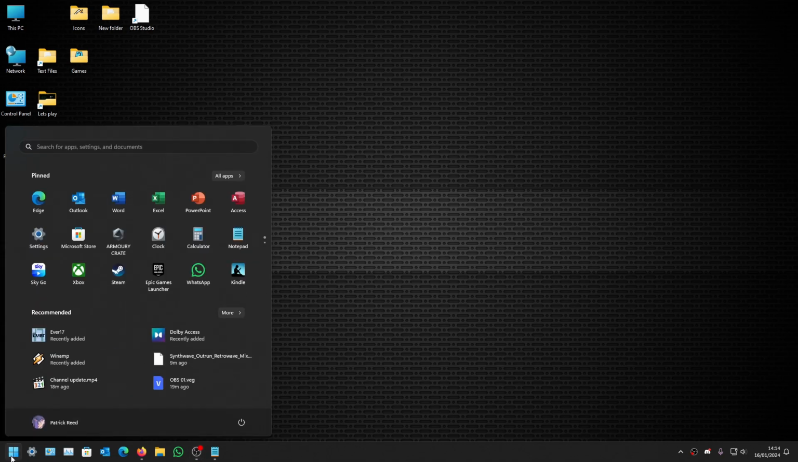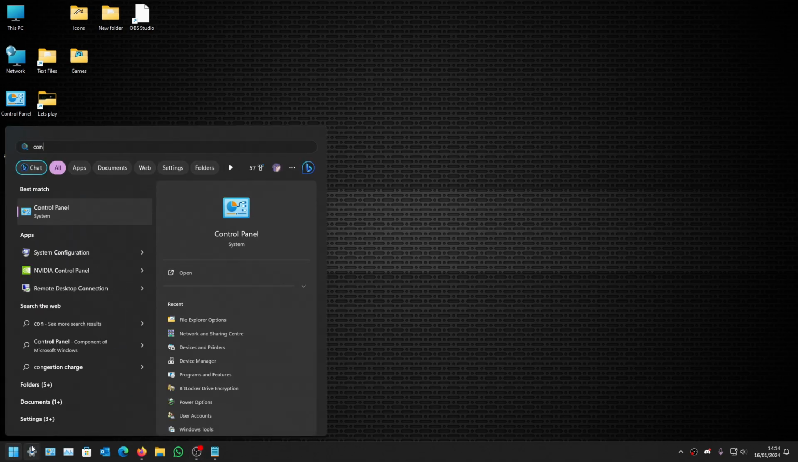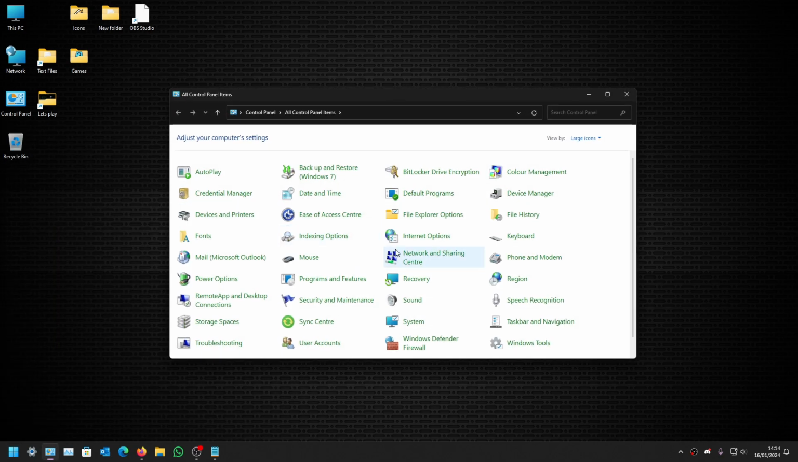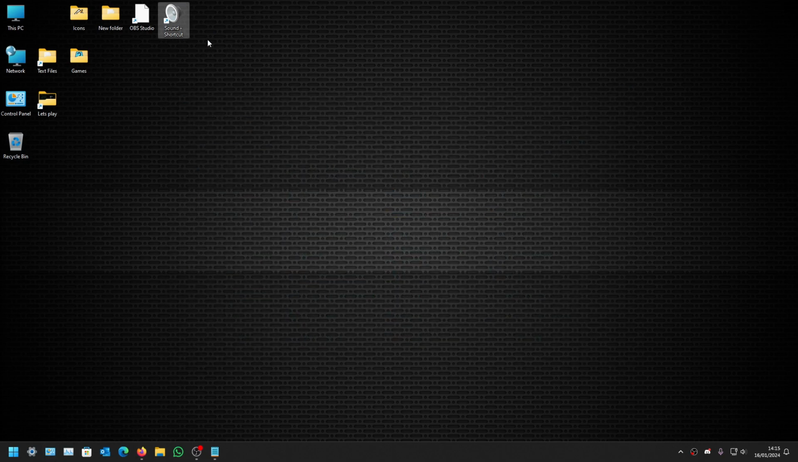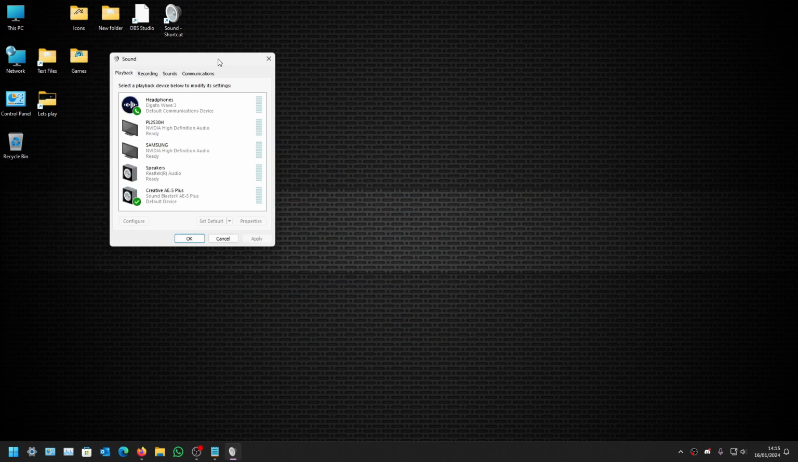Another little tip that I have for you is search for control panel, find the sound thing, and just drop a shortcut on your desktop. This is going to be handy to look into.